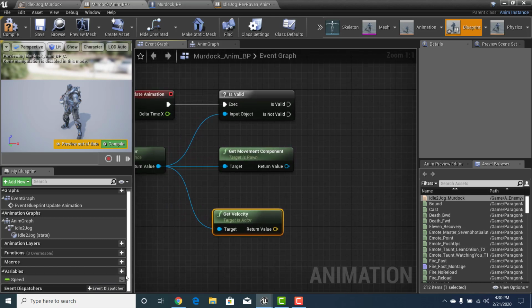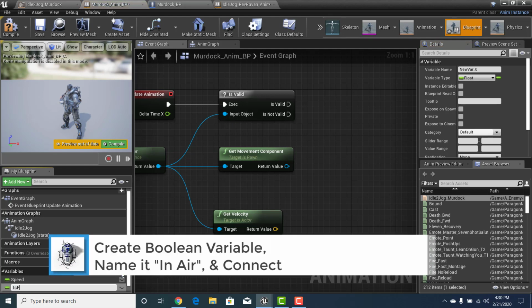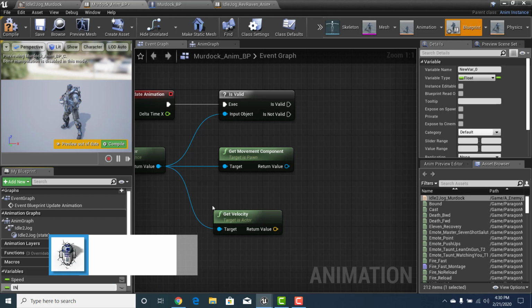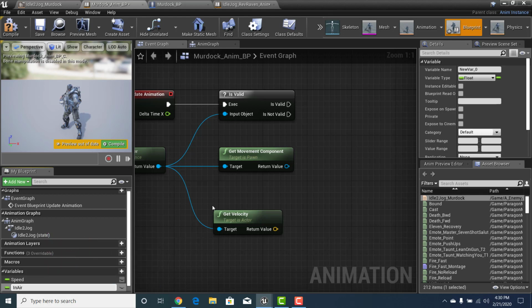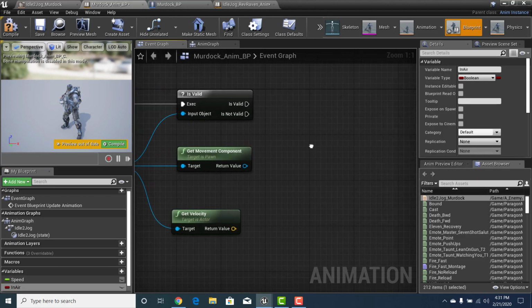Now we are going to need to create a variable. The variable is going to be is falling. Oh, no, is in air. Sorry. This is going to need to be a Boolean because we're going to be looking for a yes or a no, so if it's true or not.